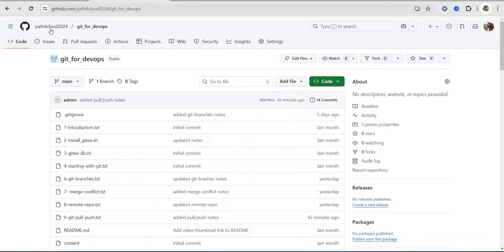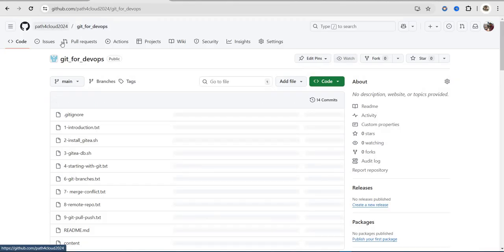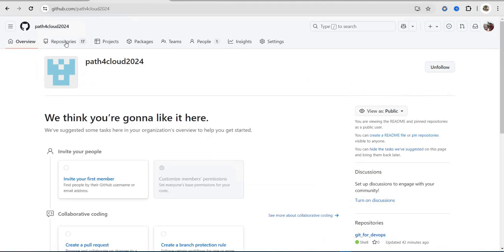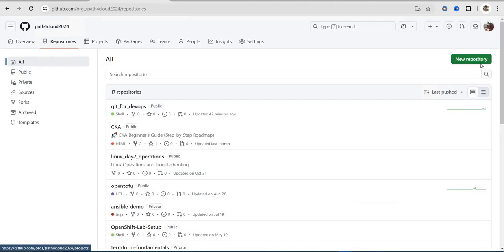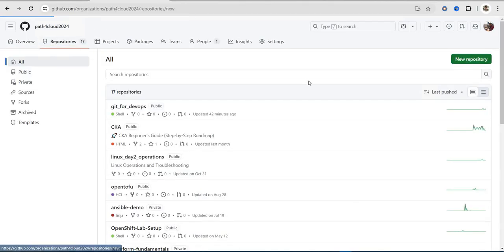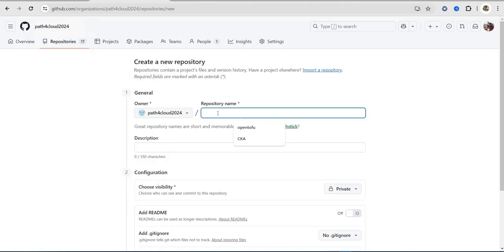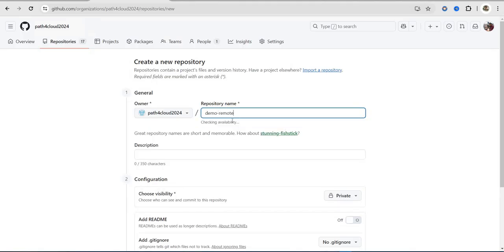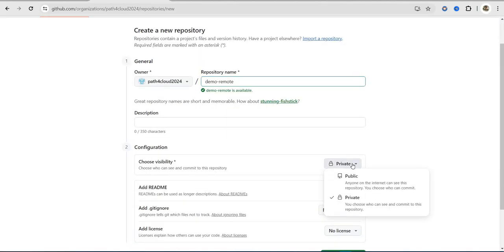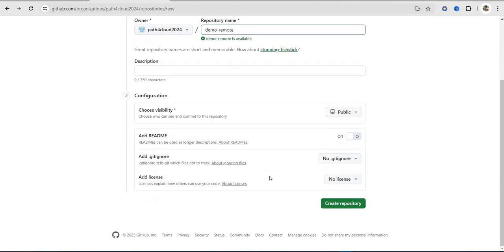Okay, so let's come back to this one, and what I am going to do is create a new repository here under my account. You can simply create a new repository and let's say demo remote. Later I will delete it because this is just for the demo, okay? And I will set it to a public one. Fine.